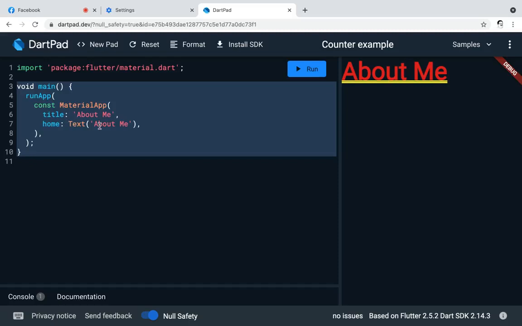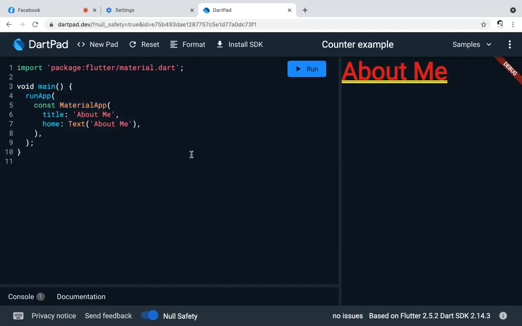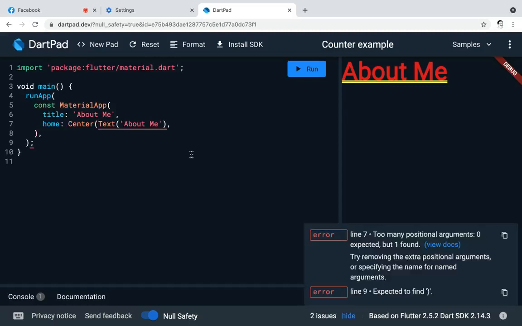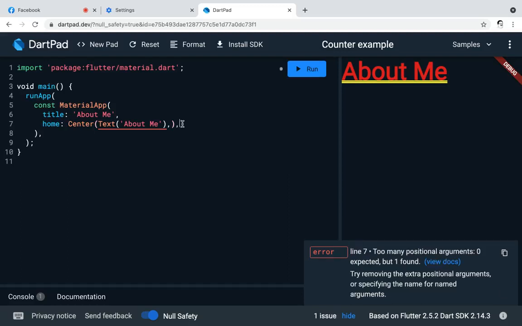Now the Text widget appears on the upper left side of the screen, and if I wanted it to be at the center of the screen, what I would do is embed this Text widget in a Center widget as follows. So here I type Center, and then I enclose the Text widget with it.